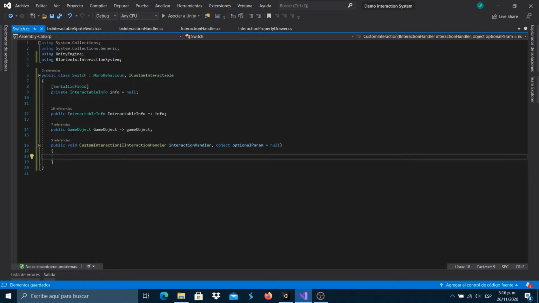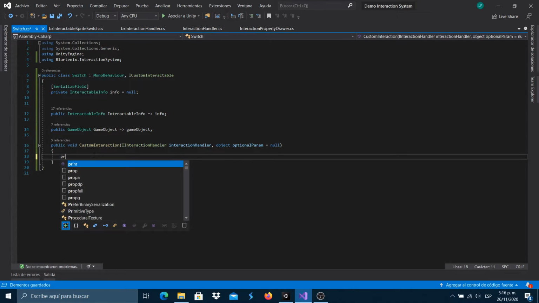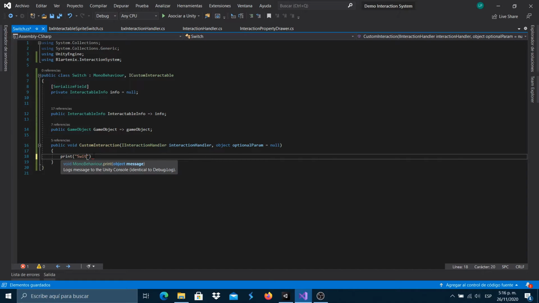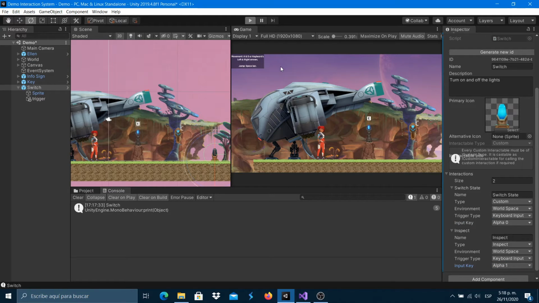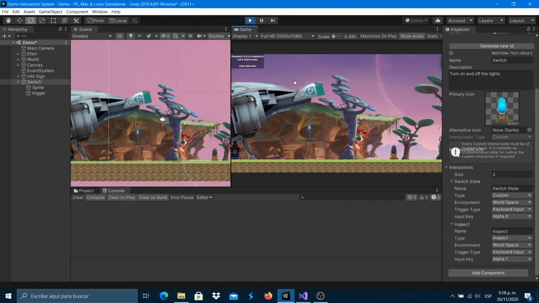In the switch component, for now we're going to print a message to know that the custom interaction is being executed, but we'll modify this later. If we test this, you can see it working. We can even execute the two interactions defined, the custom and the inspect.